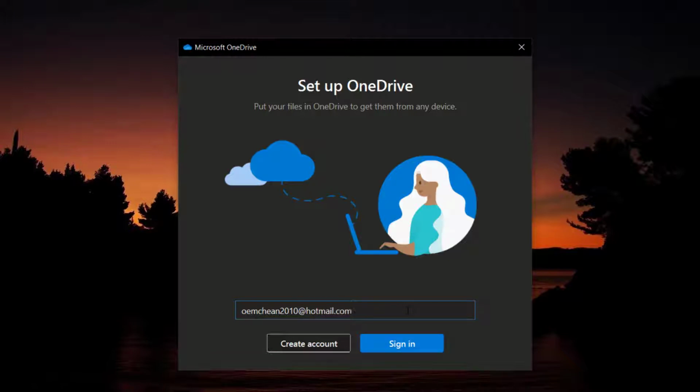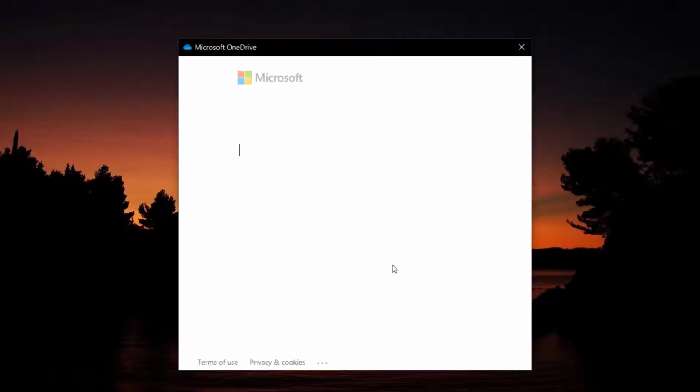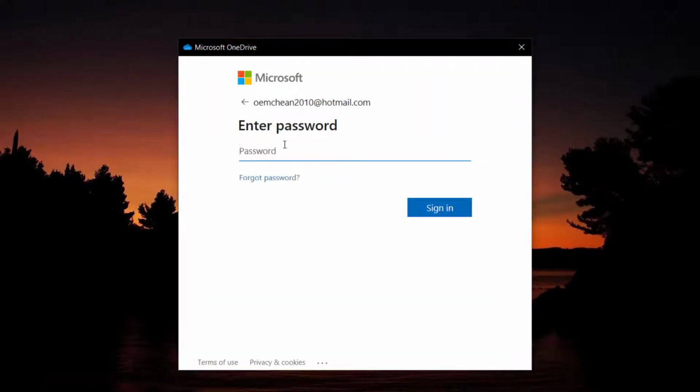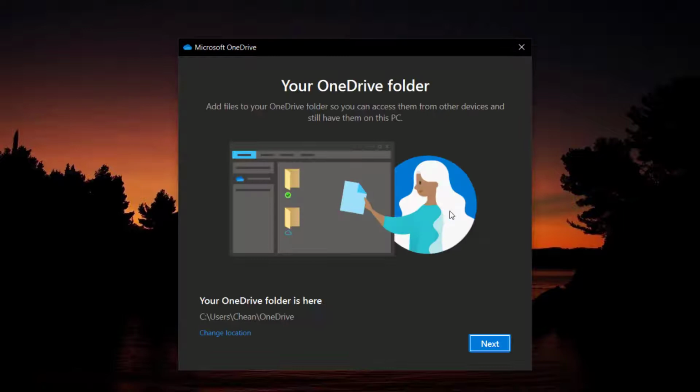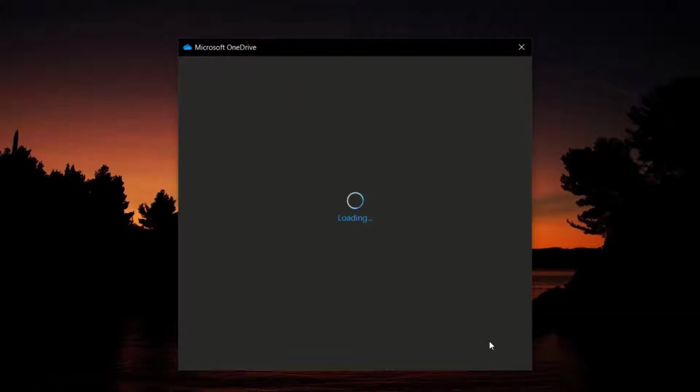mgn2010@hotmail.com, click on sign in, and then you have to wait a little bit. Now it asks you to fill in the password, so I fill in my password. Hopefully it's correct. If not, it won't allow you to sign in. Click on sign in. Hopefully it works. Yeah, it works. Click on next. And you have to be patient.